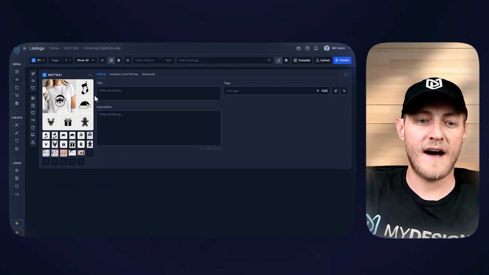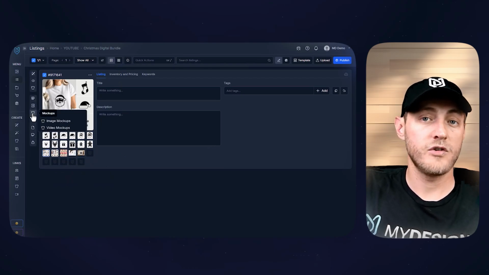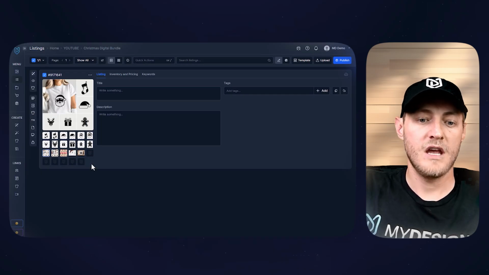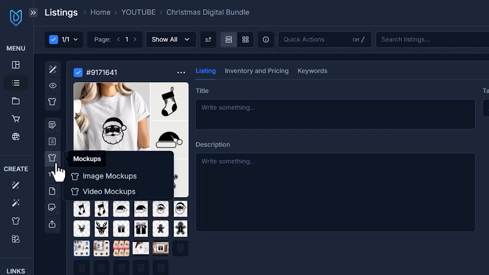Now you can always add more mockups if you'd like to. Obviously Etsy allows up to 10 per listing plus a video. But I'm going to leave it at 5 to save some time here. But I do want to show you, you can also generate a video mockup with these. So now that we have our mockups generated, we're going to go back to mockups. We're going to select video mockups this time.